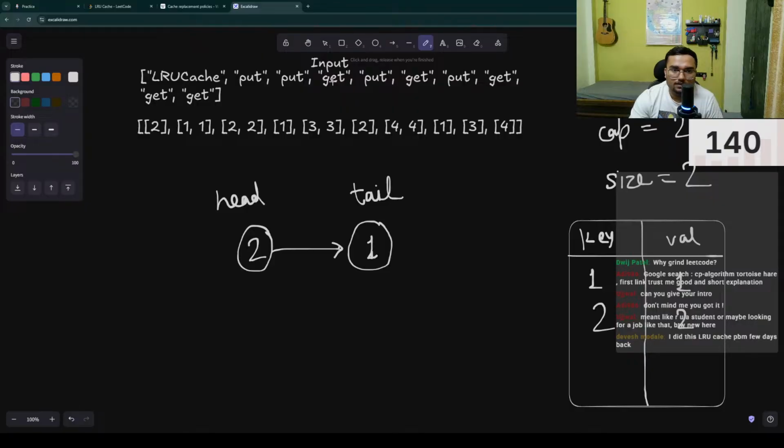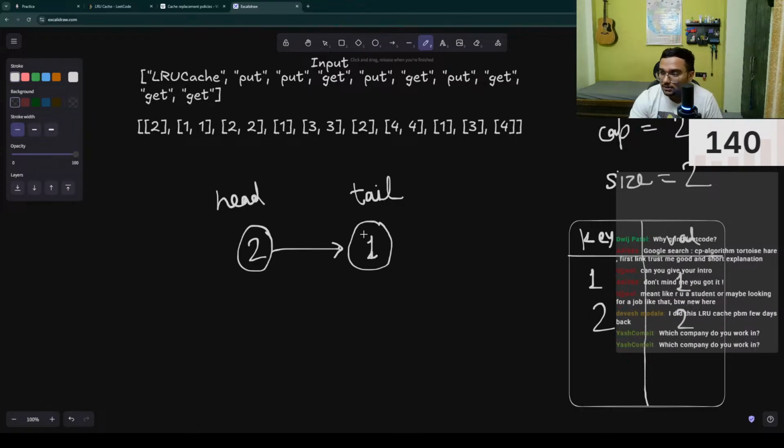We have a what? Put 1, put 2, get 1. Now get 1, we can simply return the value by map, but 1 is now used, right? This should be in the front. Basically head represents the most recently used and tail will represent least recently used, right?